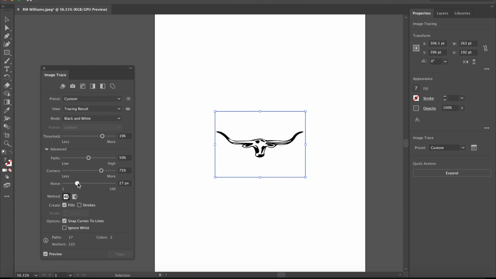So I might just leave that as it is just there. I do want to come down and click Ignore White. This is a critical step in the process. So if I click Ignore White, I've got a black and white trace. The threshold is now right. I now go over here and I click Expand.